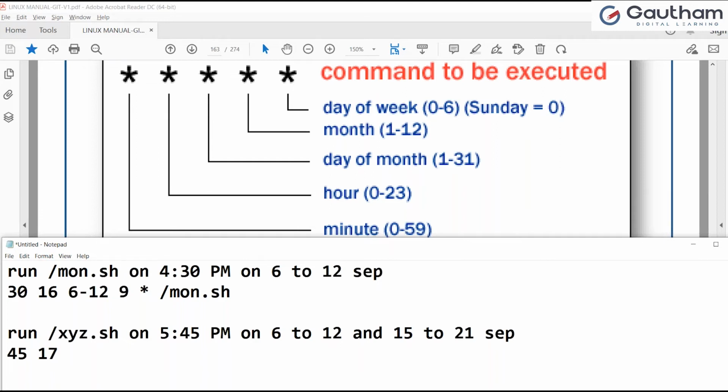Now, two ranges are there. First range is 6 to 12, comma. Second range is 15 to 21. Of which month? September. It can be any possible. What script you want to execute? xyz.sh. So this is the way, guys, how we can go for this particular concept also, right?